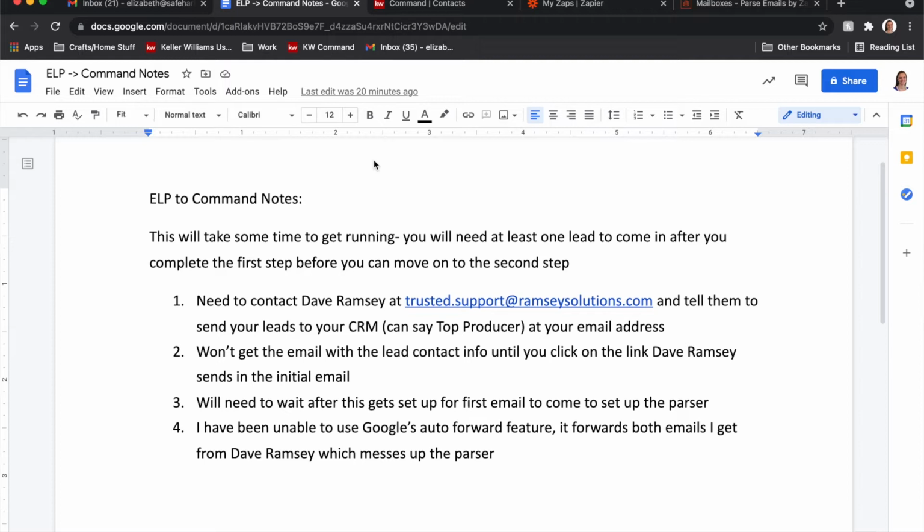And then the parser email that connects to your CRM, just give them your email address, whatever that may be. Once you've done that, you won't be able to really take the next steps until you've received the first lead that comes in. In addition, I have not been able to set this up so that it will automatically forward the leads to the parser that we're going to use. I actually have to forward them myself.